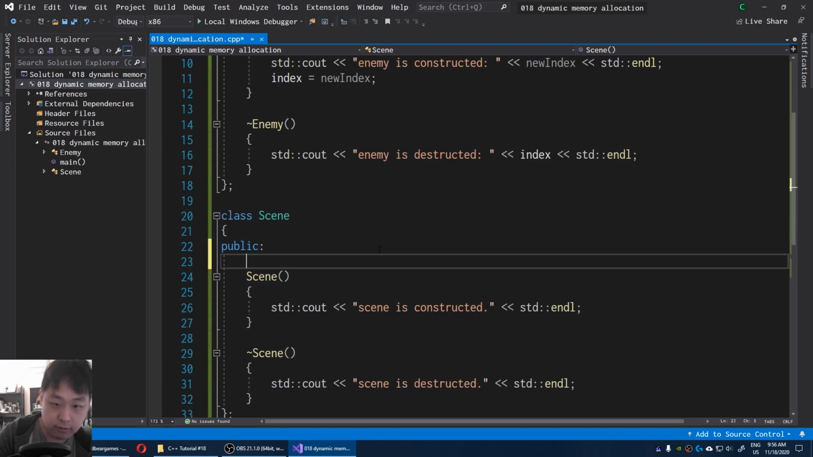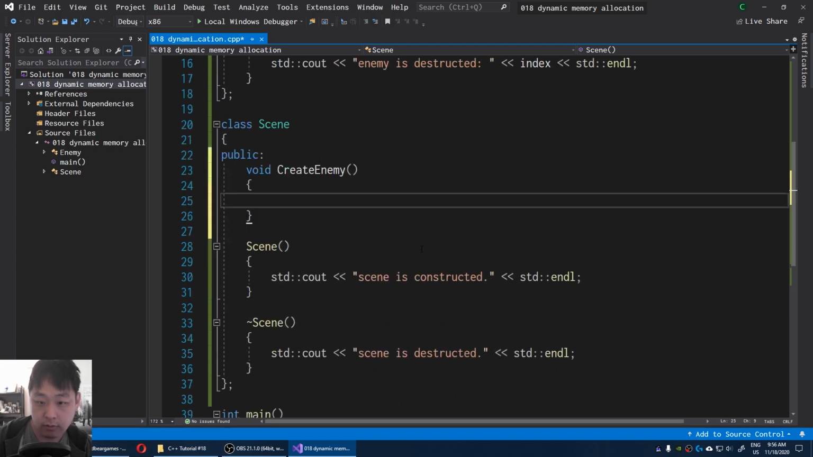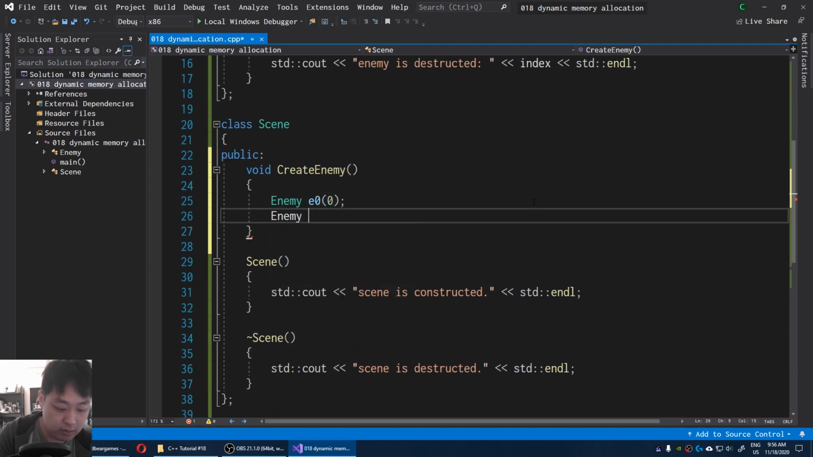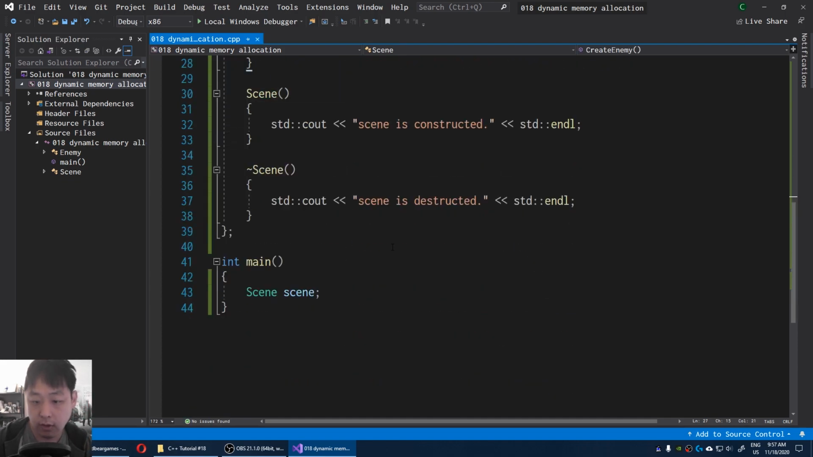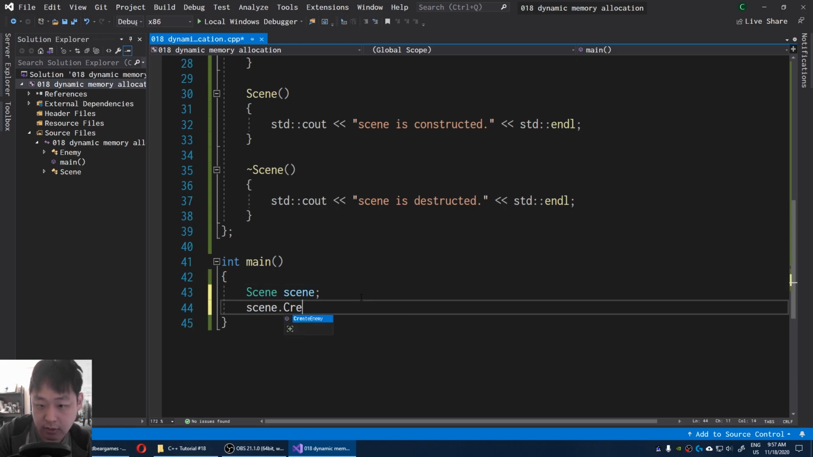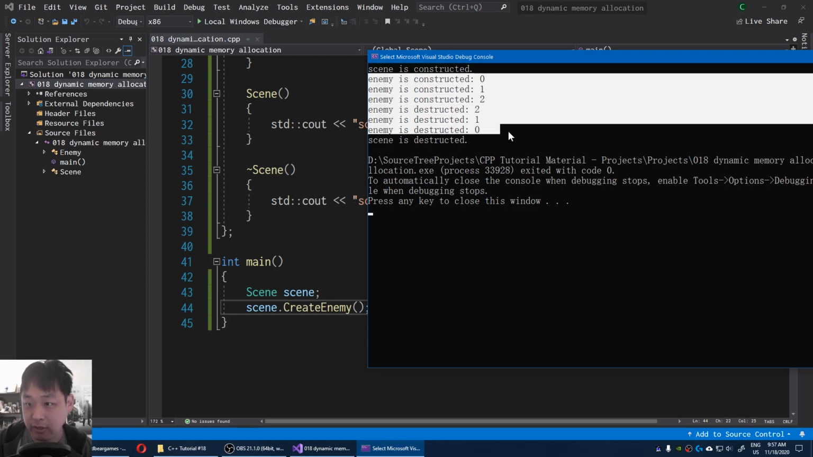Let me create a function inside the Scene called CreateEnemy. So I'm going to do something like Enemy E0, created with the index 0, Enemy E1, created with the index 1, Enemy E2, created with the index 2. Okay, inside our main, if I run this, scene, CreateEnemy, F5. Okay, this is the same stuff from video number 15. The only difference now is that we specifically know which enemy is being created and destroyed.